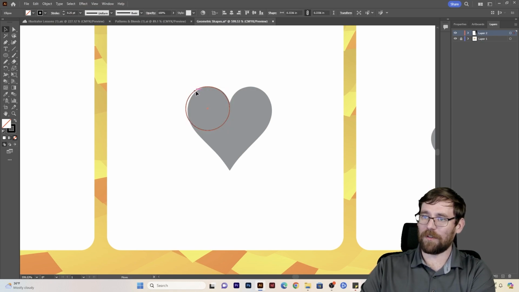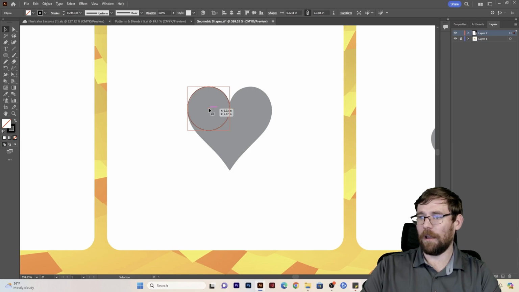I'm going to make my shape just a hair wider, and it might not match perfectly with this drawing. It doesn't have to be perfect. I'm going to hold Option, and I'm going to drag that over to create the other one.